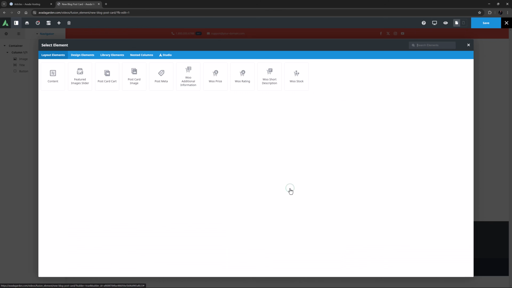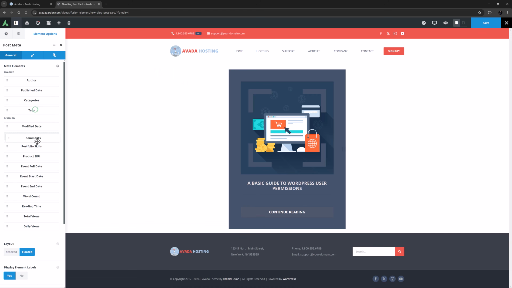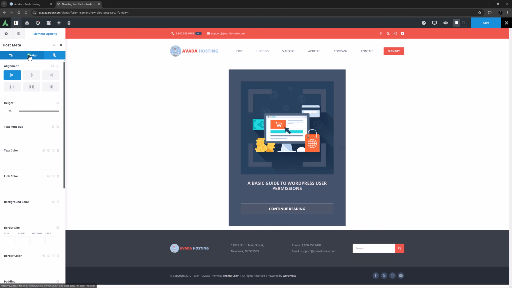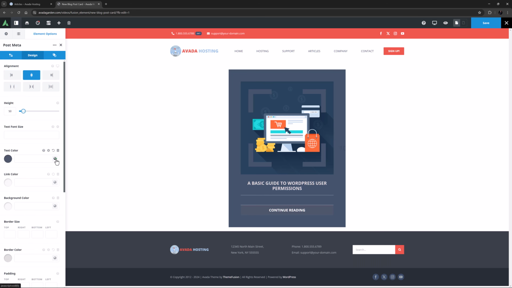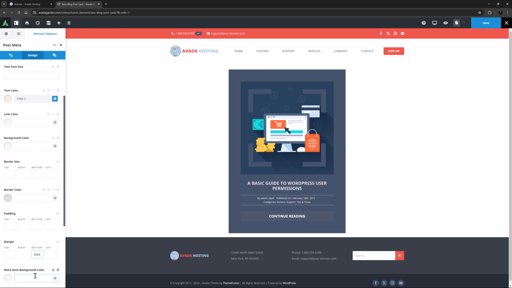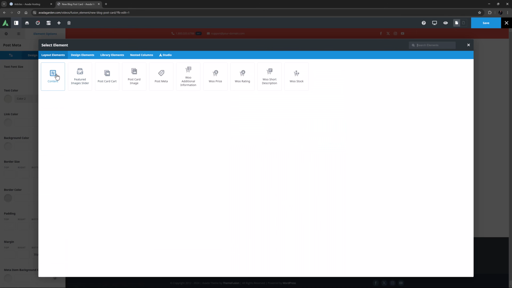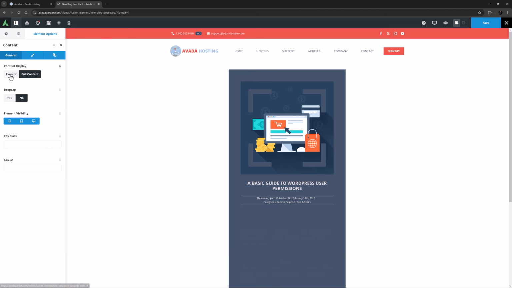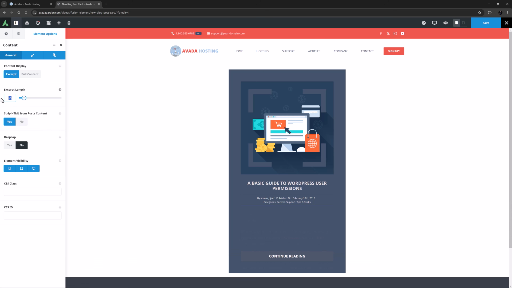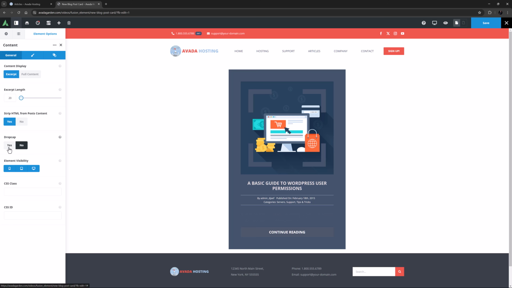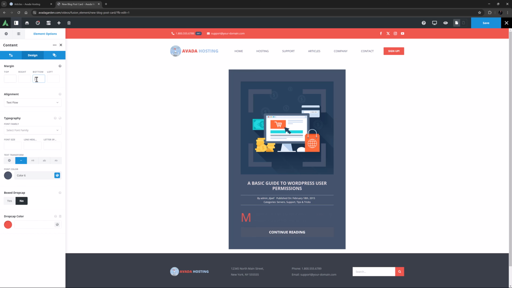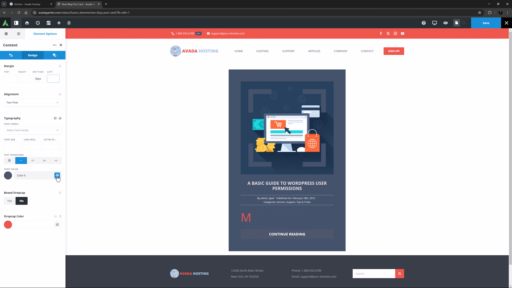Instead, I think I will add the post meta element under the title. I'll remove tags and comments, and on the Design tab, I'll center it, make the height 50, and change the font color to color 2. I'll also add a 30 pixel bottom margin to this element. And under this, to replace that text block with the excerpt, I'm going to add the content element, set it to excerpt, set the excerpt length at 20, and set drop cap to yes.